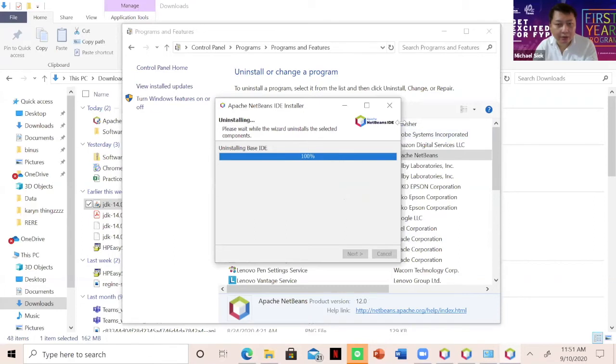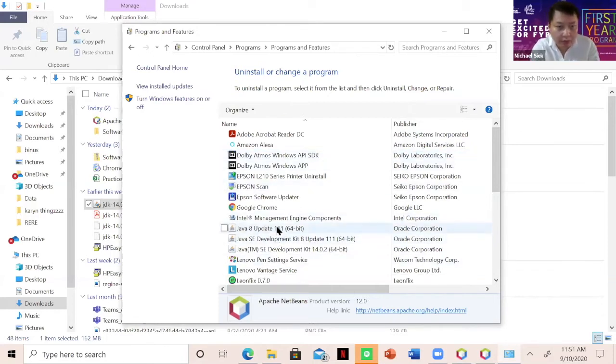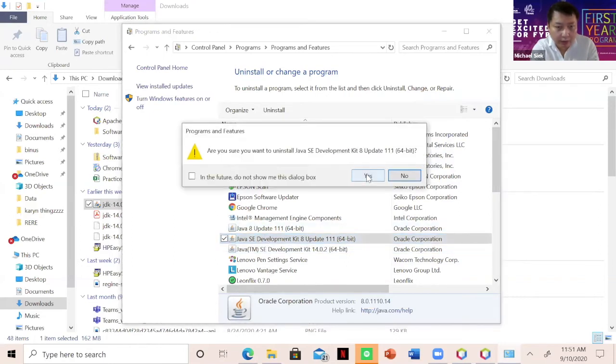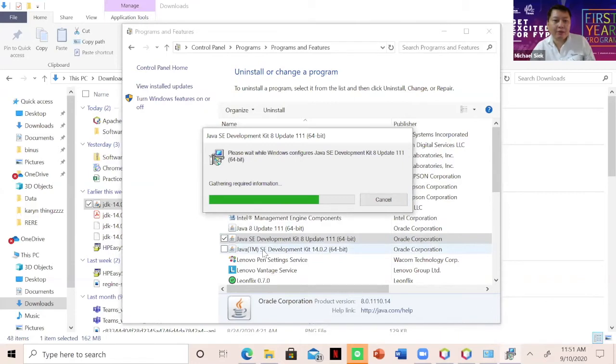Yeah, it's okay. Uninstall it, and all of the Java here. I think Java 8 update 111 should be correct. So, I think you can uninstall everything if you wish. Especially development kit 14, yeah? You need to uninstall it.